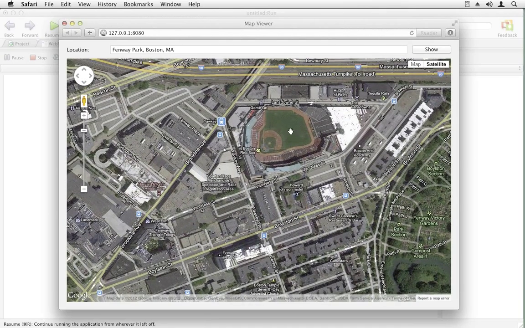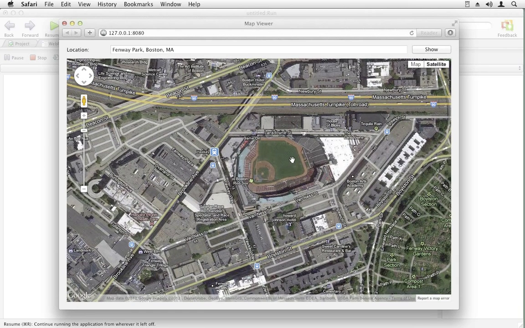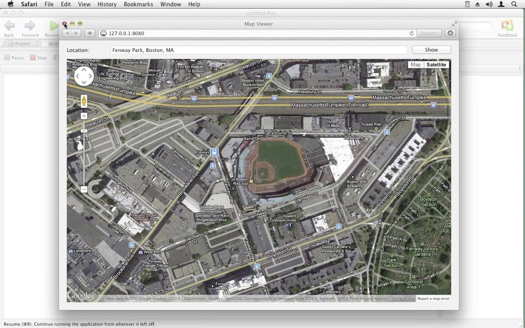And yeah, that looks like Fenway Park. And they must have taken this picture in October because no one's playing baseball. All right, so that's your web application.